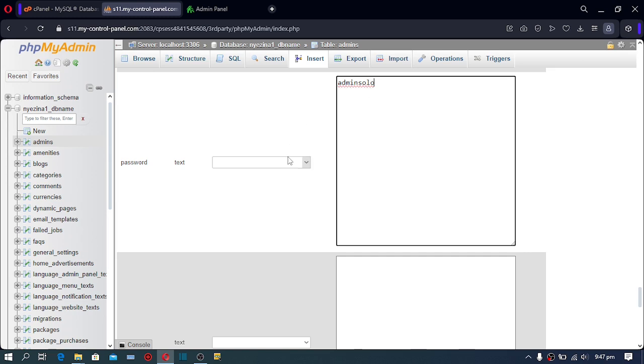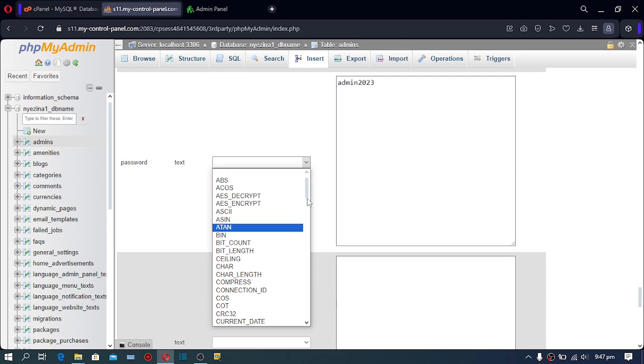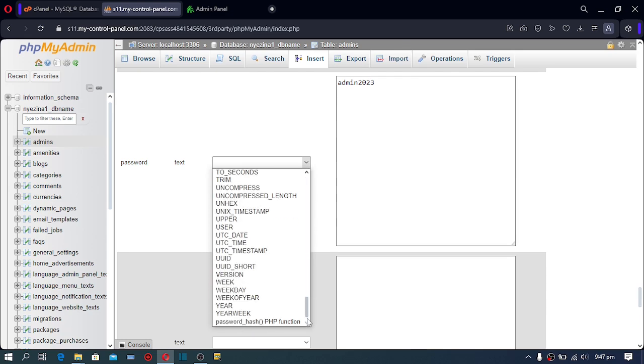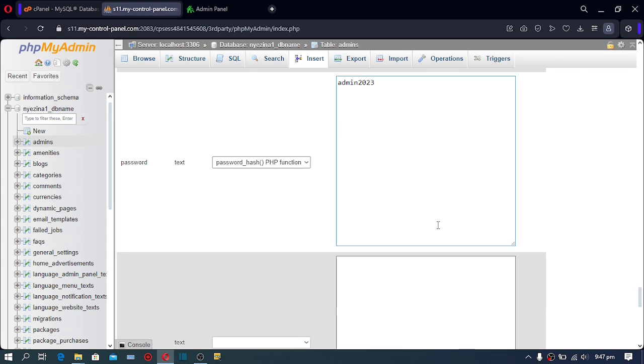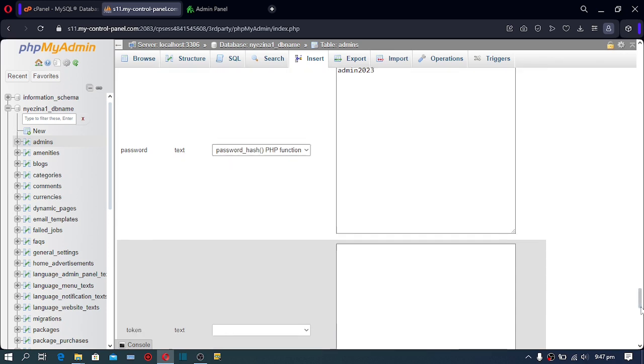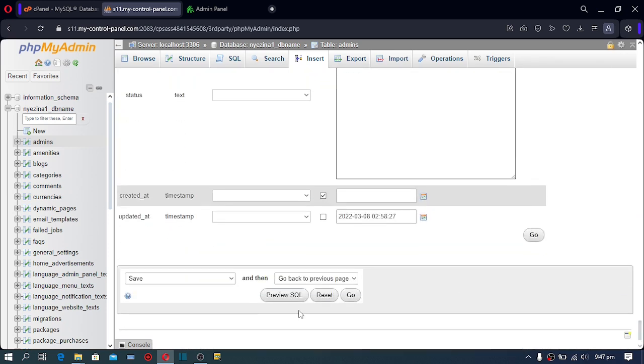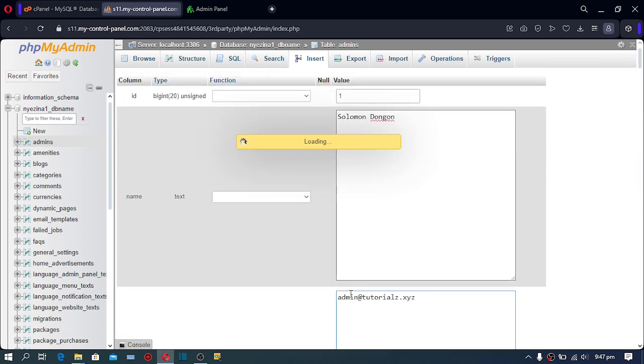Enter that here, and remember to, okay, let me put it so that I can easily remember. Now here, click here and pick PHP password hash. Just scroll down here, pick it, and then continue scrolling to this area. You can click on go here. You can equally click on this, but I will click on this go and wait.